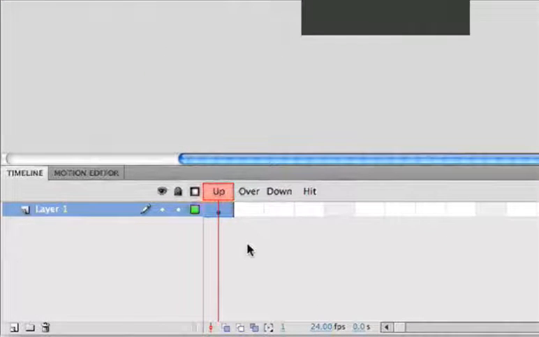Now, if we look down the timeline panel, we'll see that a button's timeline is actually pretty distinctive from any other timeline we've seen so far. It has 4 distinctly labeled frames called up, over, down, and hit. This is because a button is designed to work with a user's mouse. So these 4 frames represent the different states of appearance that our button can have.